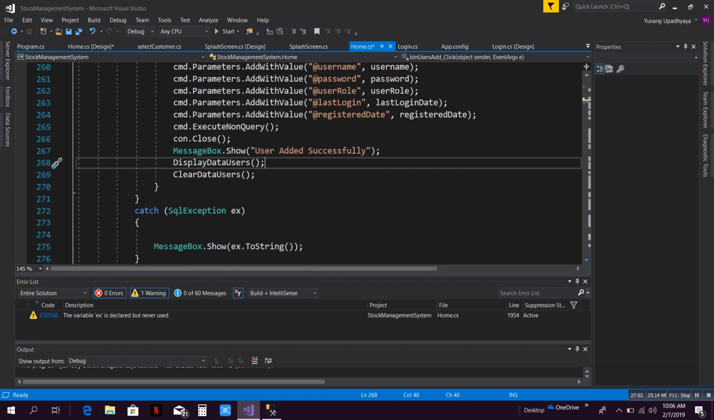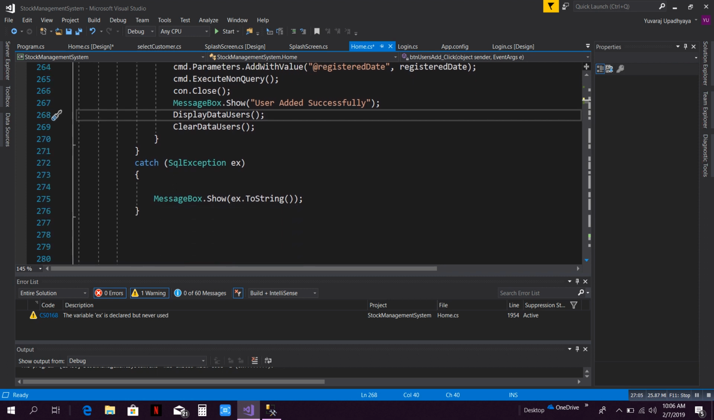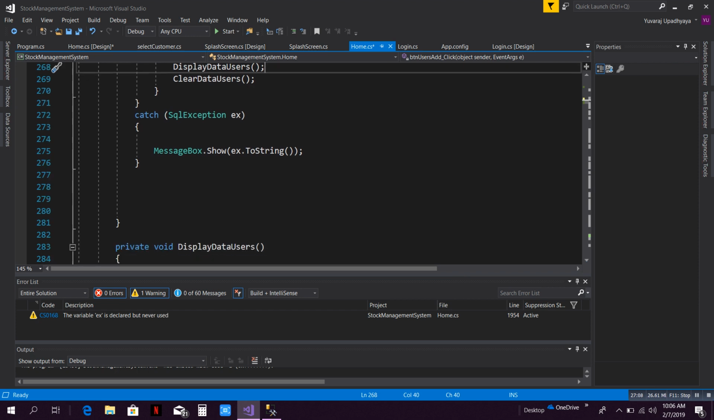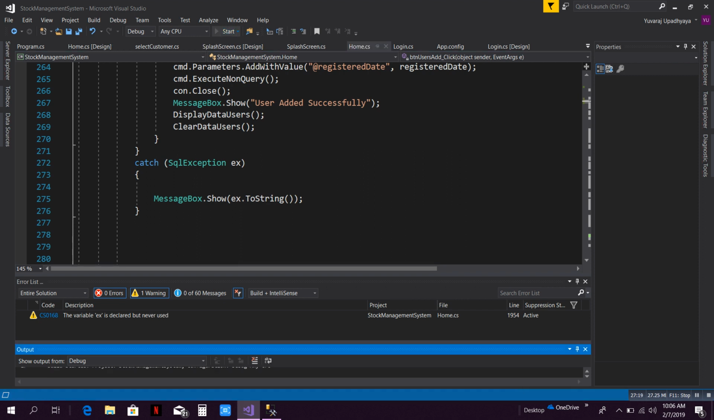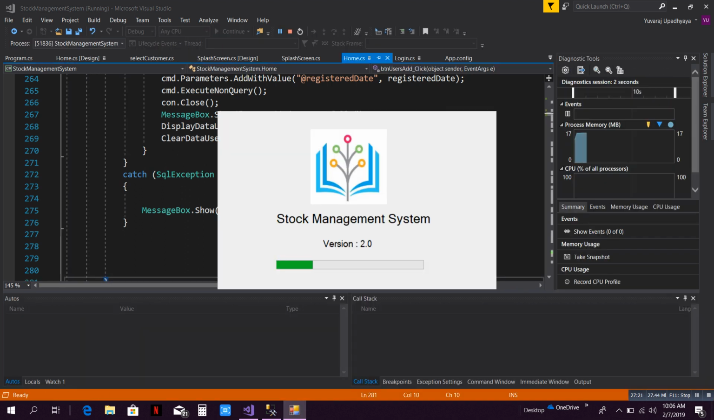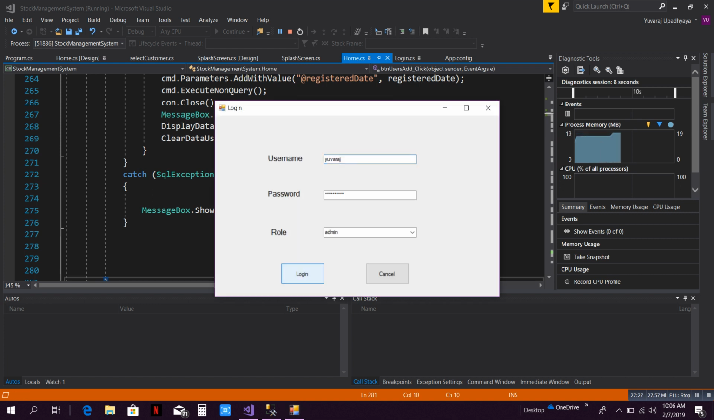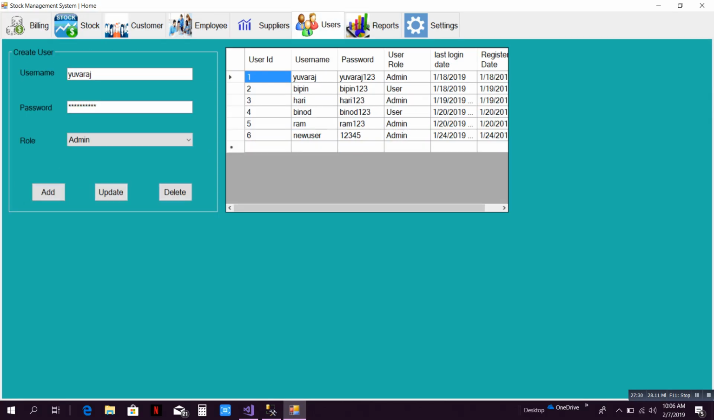After login, go to your users tab, and in the users tab just create a new user. Giving the new user name Salman, password Salman123, and I'll make the role user. Okay, and I'm clicking on the add button. The message "user added successfully" is displayed, and then the new user Salman is created with password Salman123, user role user, and the last login date is taken automatically, and the register date is also taken automatically.